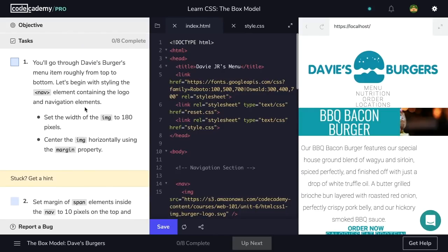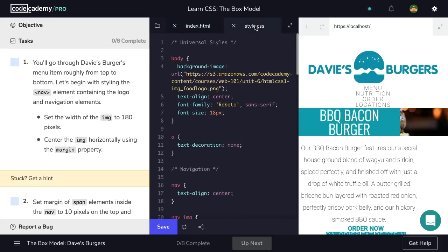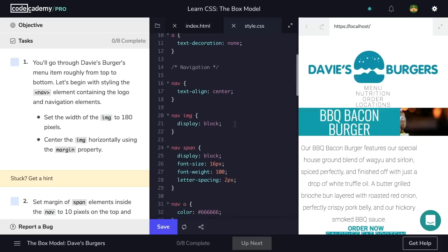You'll go through Dave's Burgers menu item roughly from top to bottom. Let's begin with styling the nav element containing the logo and navigation elements. So we are going to be styling this portion of our page. Let's set the width of the image to 180 pixels. So let's navigate to our CSS file, locate our nav CSS selector, and here it is. And specifically for image, we're going to set the width to 180 pixels.